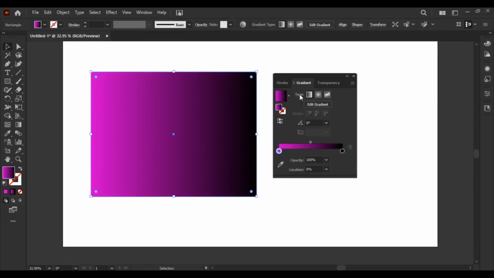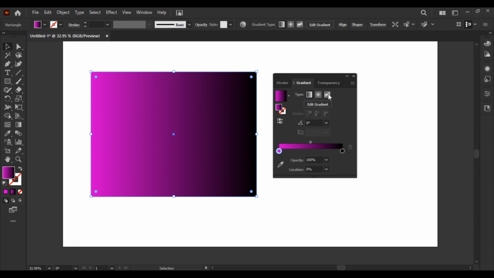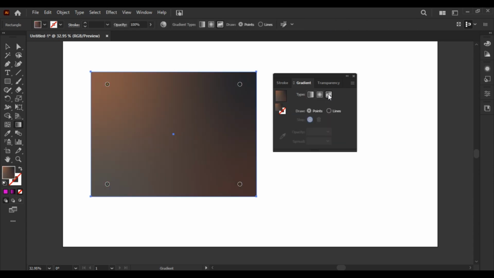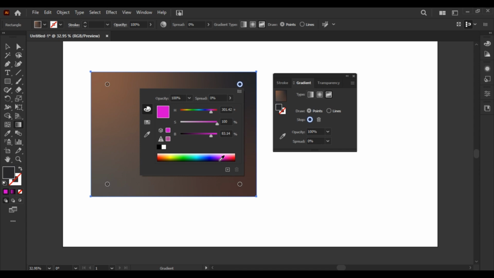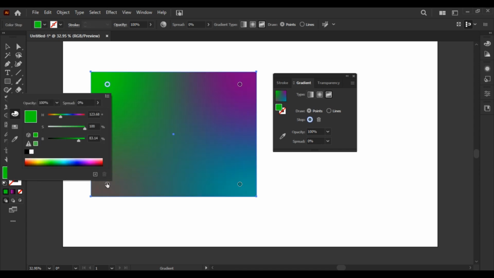These are the gradient types. You can choose whether you want linear or radial from here. This is the Freeform Gradient. The circles you see here are color points. Click on any circle and choose a color. You can add different colors to each circle.